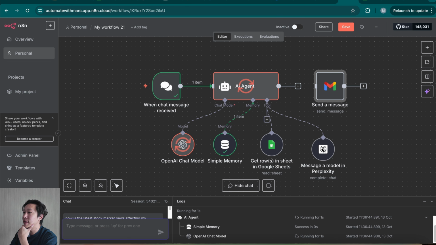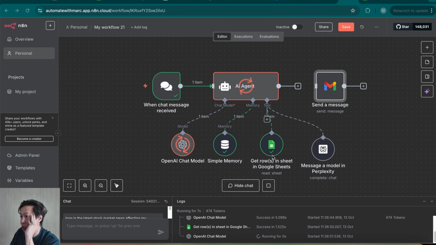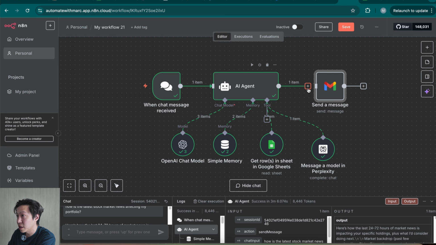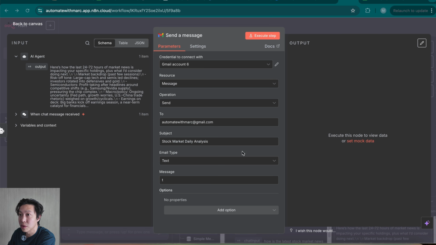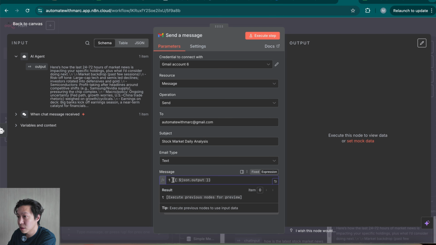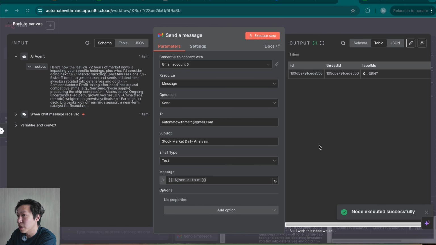All right, so I'm going to run that. So you can see it's going into the agent using the OpenAI chat model, going into the sheet as I want it to get context as to the stock holdings that I have in my portfolio, and then being able to leverage Perplexity to research the relevant news based on the stock market holdings that I have. So it's finished running that. So let's connect that to the Gmail right here. Also, take a look at the output here. All right, I'm just going to drag it here first. Okay, and I'm going to hit execute step so that it actually sends it to my email.